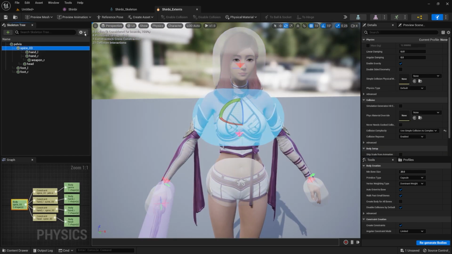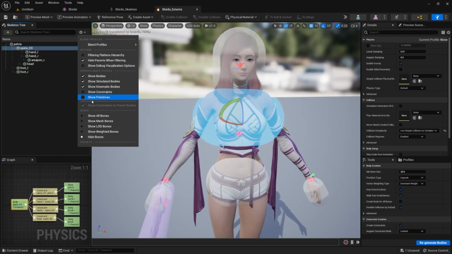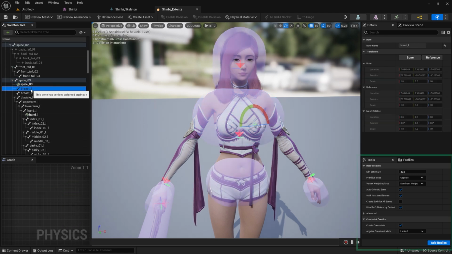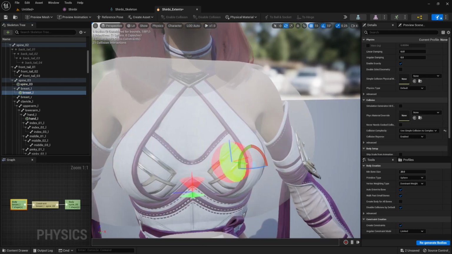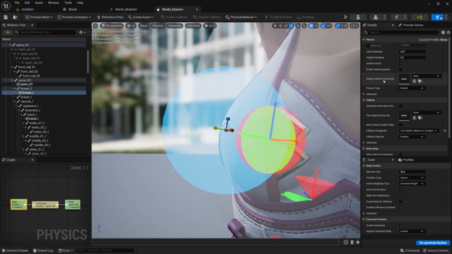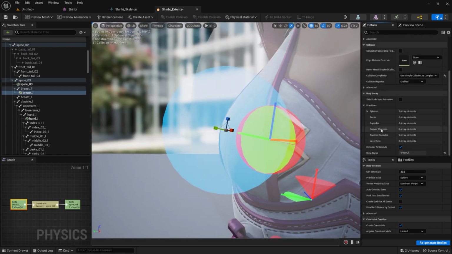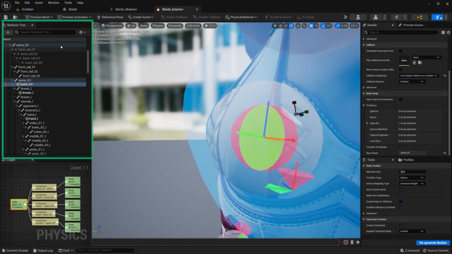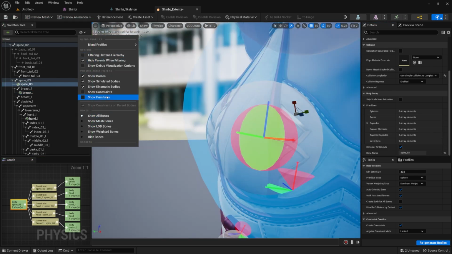Here we need to show all the bones in the hierarchy, select the breastbone and add a sphere body. We can tweak the size and location manually using the widgets, but I prefer to change the values in the details panel. Now let's show the constraints and select the one we need.